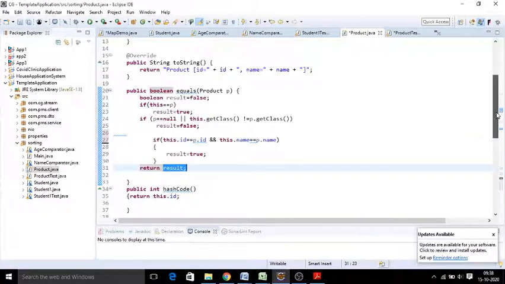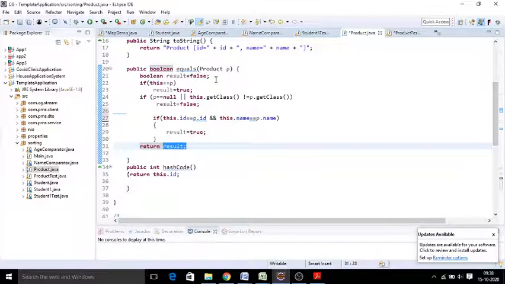And finally, the purpose of the hashCode method is, in contrast with your equals method, you have to override it to ensure that both the objects are the same.